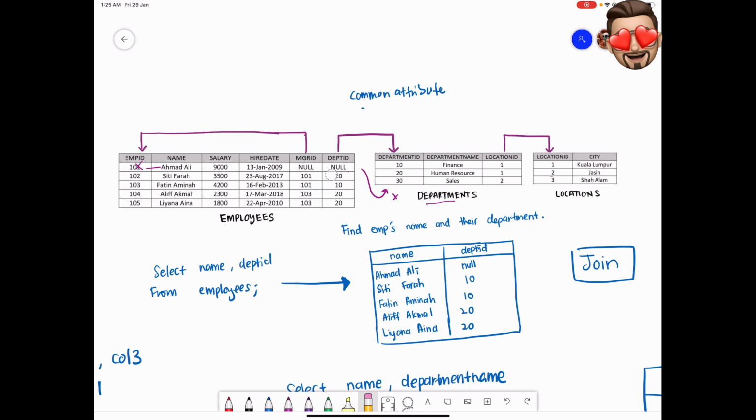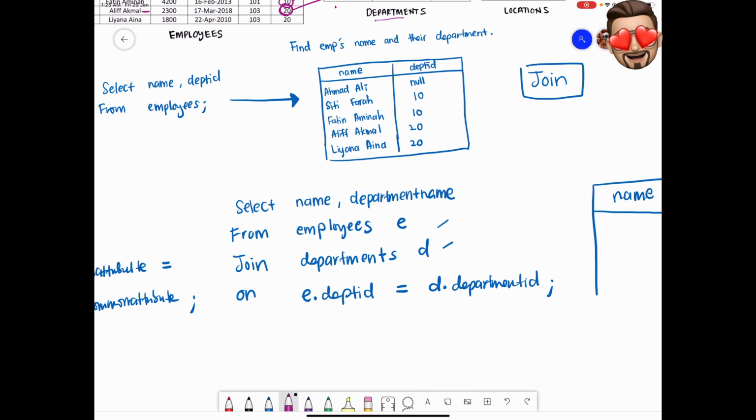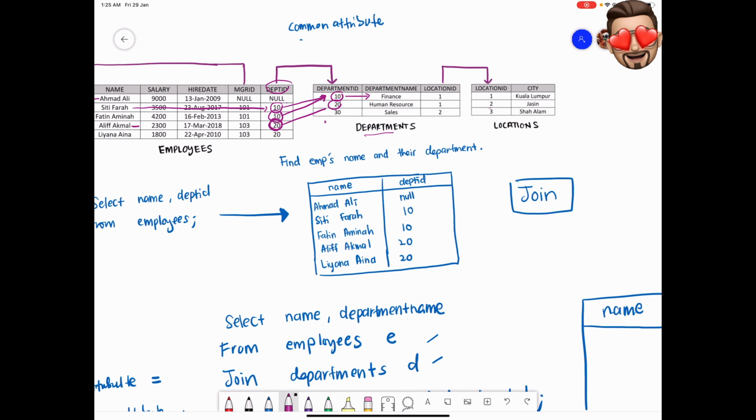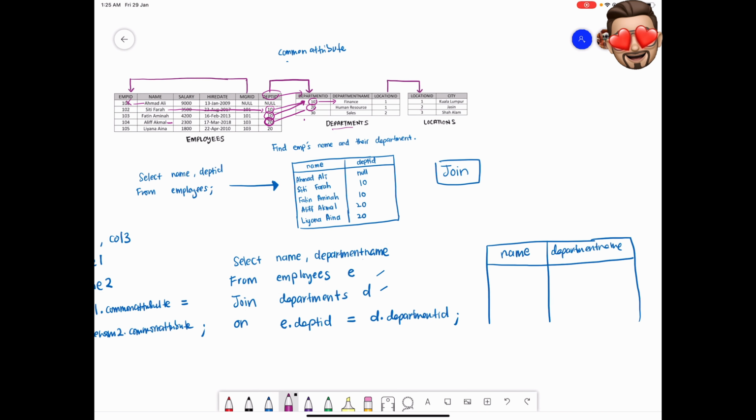Then we take a look at the second one. Siti Farah. What is the department? 10. Can you find 10 over here? Yes. What is the name? Finance. How about Fatin Aminah? 10, finance. How about Alif Akmal? 20. What is 20? Human resource. If you have a matching value between these two tables, under this condition, dept ID equals department ID, then you can be in the result table.